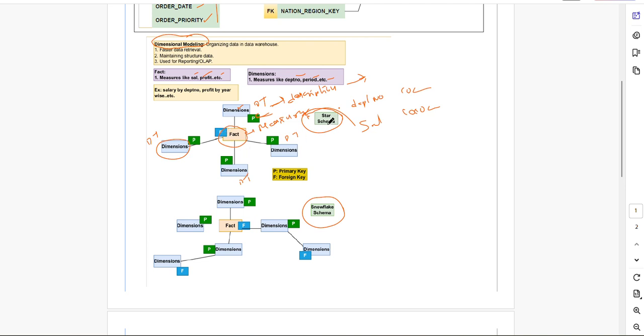So what is star schema? One fact table surrounded by, or associated with, dimension tables. Then we'll call it a star schema. We have another schema, the snowflake schema, which means one fact table is associated with all the dimension tables, and again a dimension may be associated with another dimension table. Then we'll call that a snowflake schema.